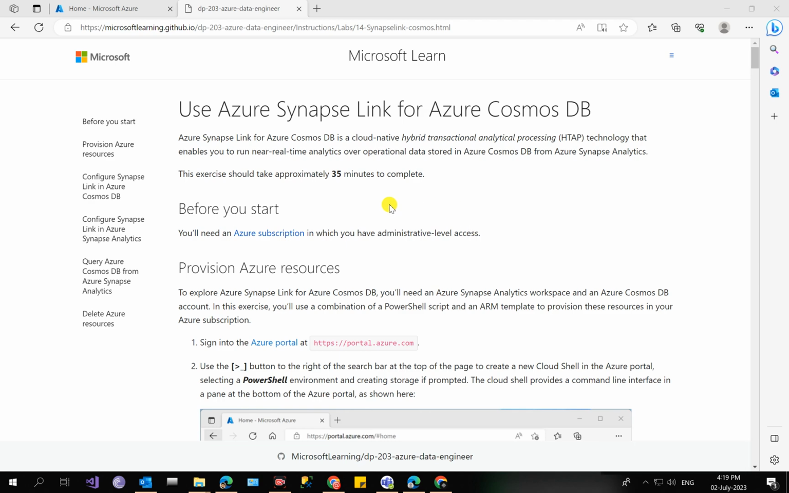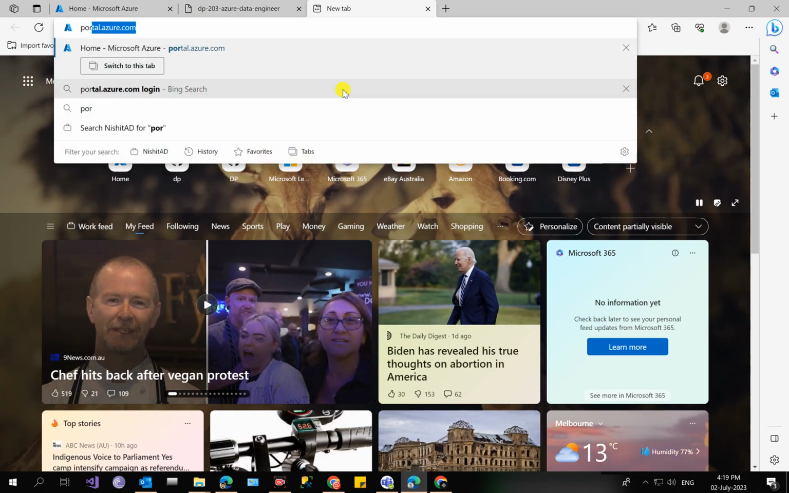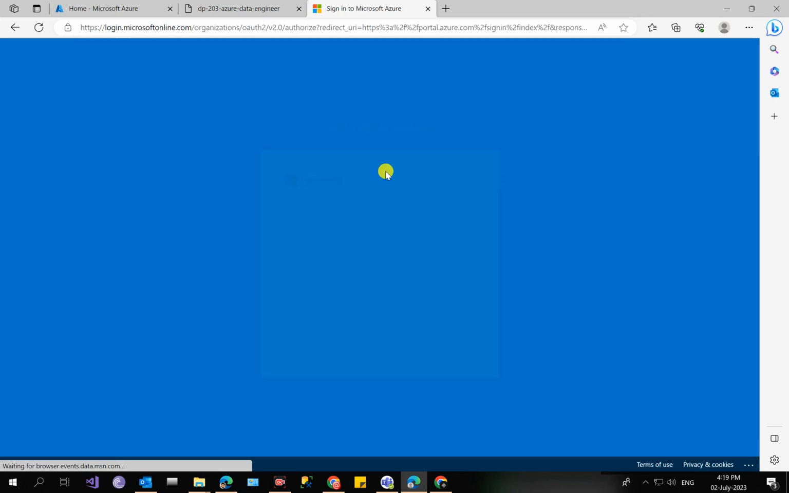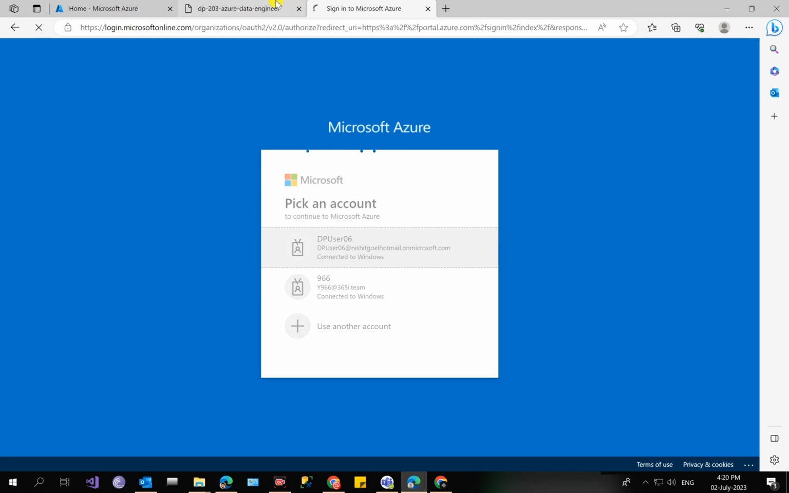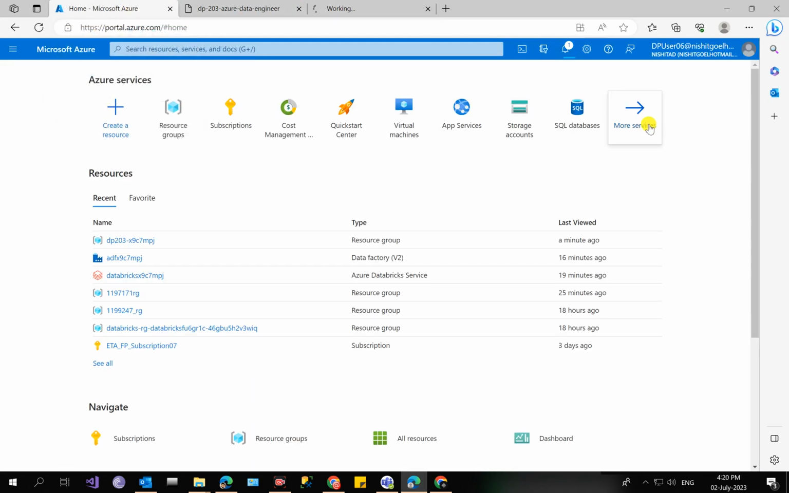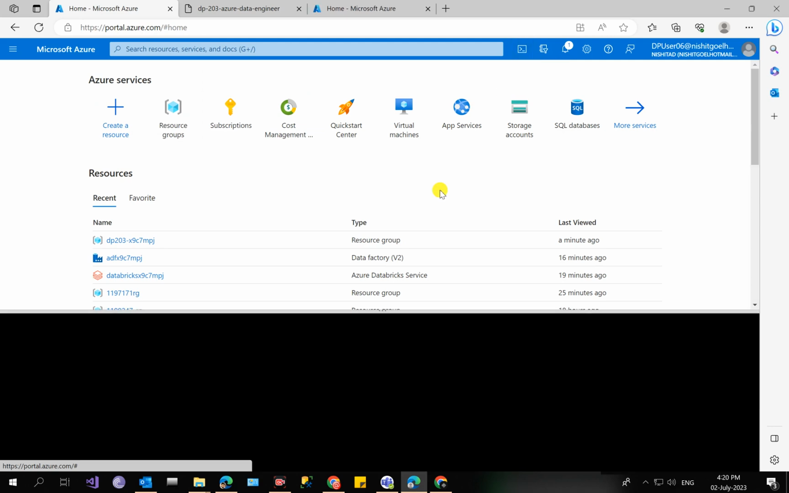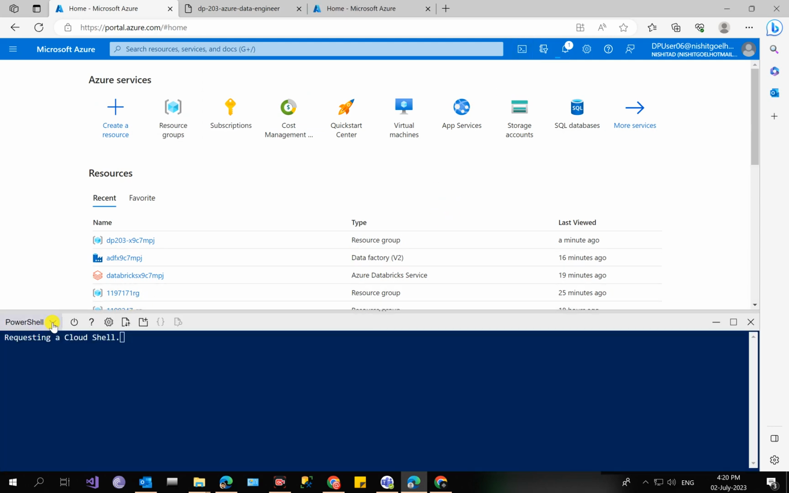In this lab, we will use Azure Synapse Link for Azure Cosmos DB. First I will go to portal.azure.com and sign in with my login credentials. On the top right corner, under the Cloud Shell, I will select the PowerShell option. It is selected by default. If it is Bash, you can change it to PowerShell.